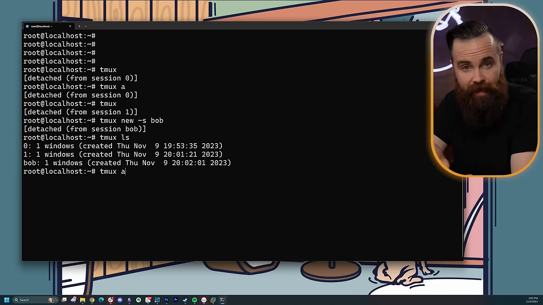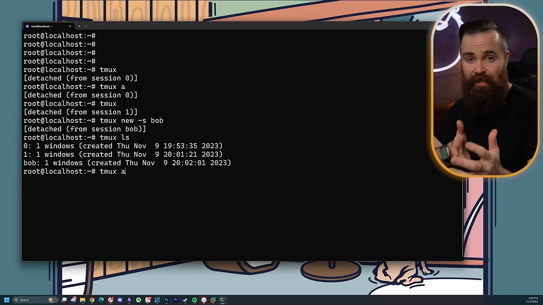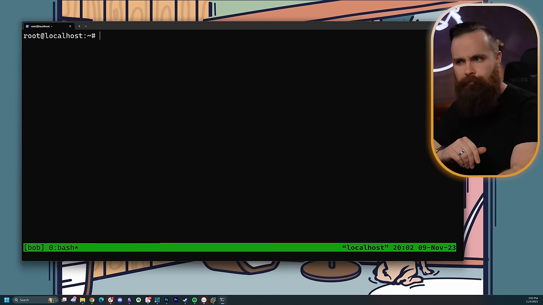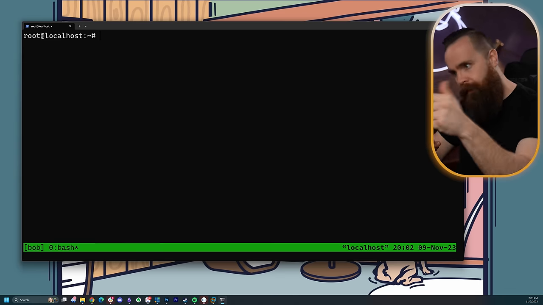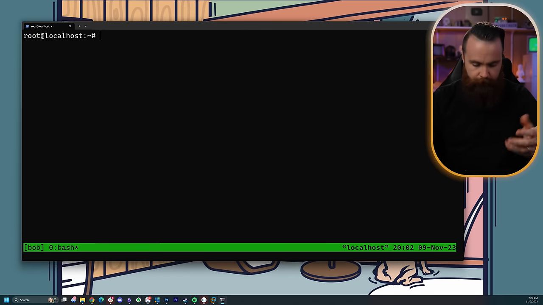Now, as we saw earlier, we can reattach to our Tmux session with the tmux a command, where a is short for attach. This will attach us to our most recent session, which is Bob. Let's go say hi to Bob. Hello, Bob. How do we know it's Bob? Bottom left corner, Bob. Let's back out of Bob once more.